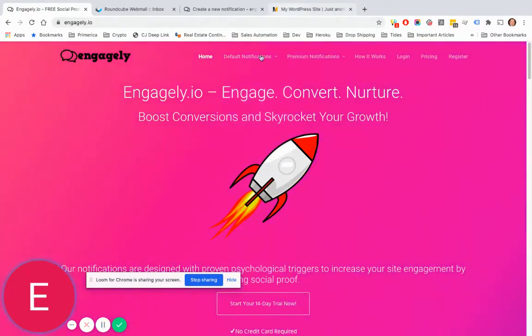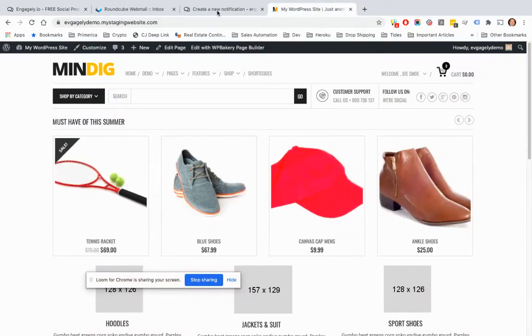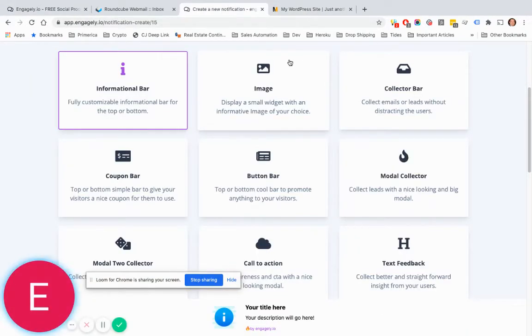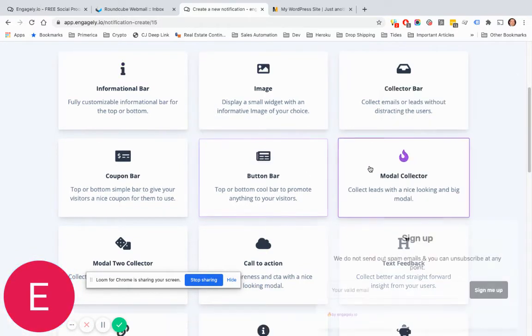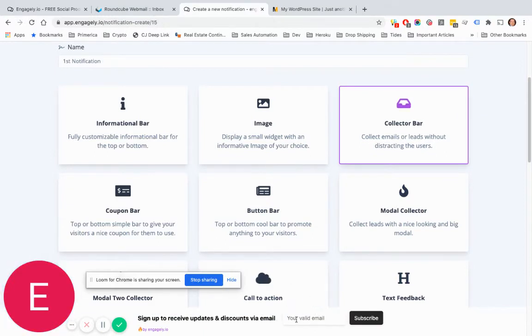Okay. So once you have an idea of what type you want to create, for this purpose we're going to do a collector bar, right? It tells you right now, collect emails or leads without distracting the users. So this is kind of like a pop-up in a sense. We'll go with that one first. And like I said, you can click any one that you want to proceed with, and it will show you what it's going to look like. So this is a collector bar that's going to pop up at the bottom of the page.